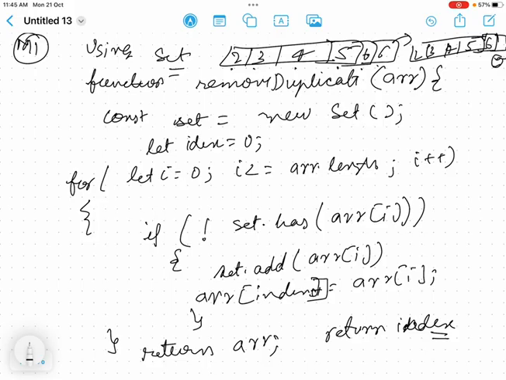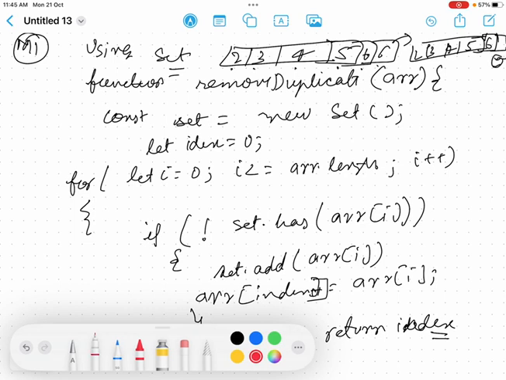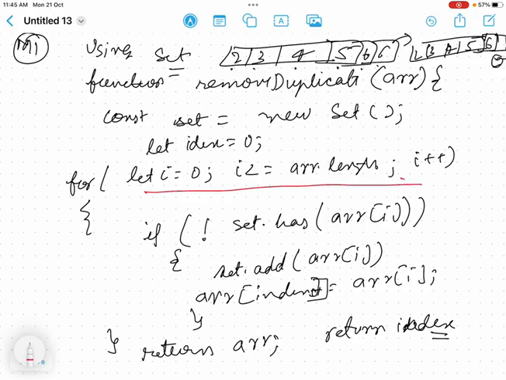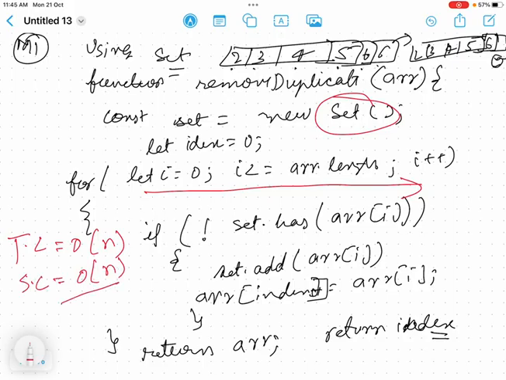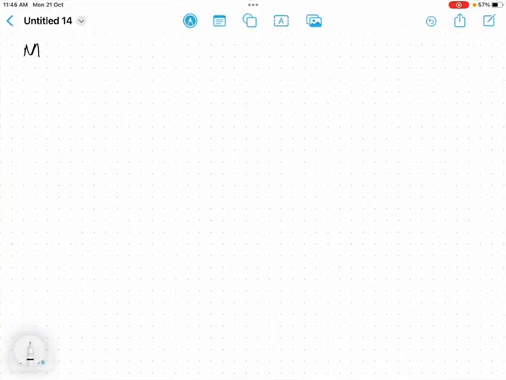So if you talk about the time complexity and space complexity, first, a single iteration, so the time complexity will be big O of n. If you talk about the space complexity, we are using a set, so the space complexity is big O of n. Okay, this is fine, but this extra space that we are consuming, we have to avoid. So if you have to modify that, let's go to method number 2.